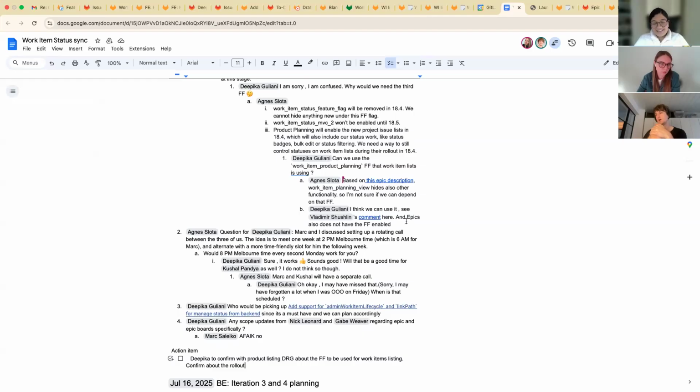So okay, again, do we need a third feature flag? Just to sum it up, we don't, right? Probably not. We don't want to maintain a third feature flag, and this one will be very short-lived. Yeah, I don't think we need it. I don't want it, for sure. Do we need it? I don't think so.